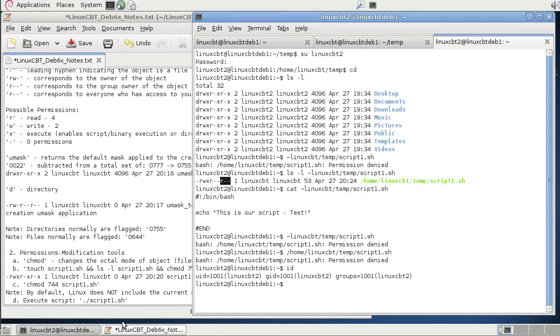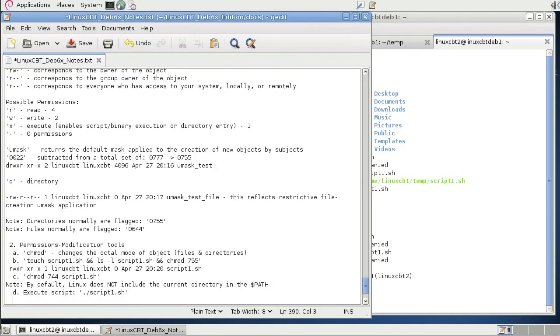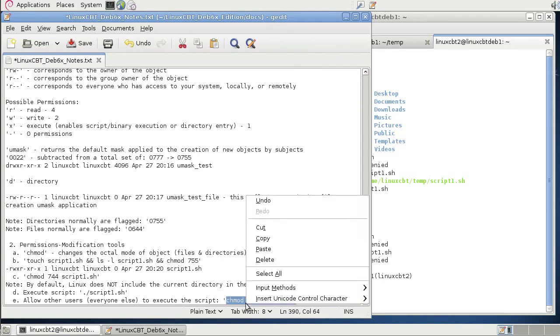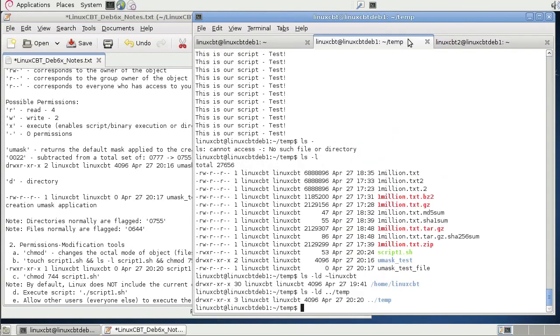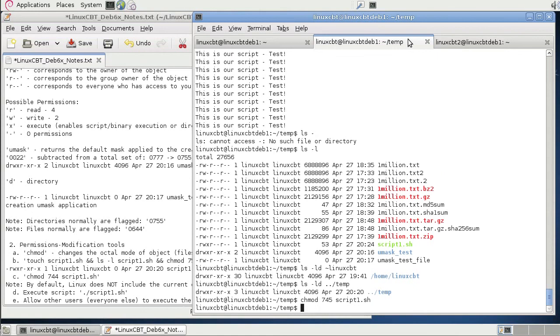Now, if we change the permissions, the user will be able to execute the script. So allow other users, meaning everyone else, to execute the script. And that's quite simple. So chmod as the owner or as root. We had 744, but this time we probably need 745 script1.sh because it will allow the last group to execute, but not the group LinuxCBT, which is okay because no other user on the system currently belongs to the group LinuxCBT.